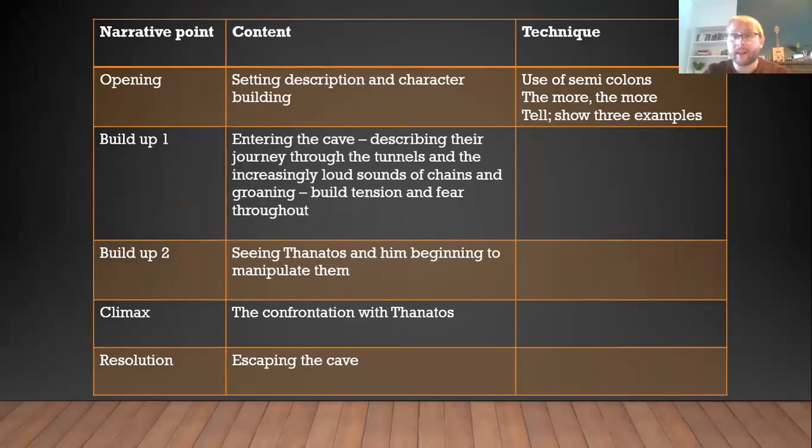You might decide that actually you want some dialogue in there between Elliot and Virgo, discussing how they're feeling and talking about that to build the tension and to sort of really set the scene. That's completely up to you. But that is your task for today. Your main task is to complete a really clear planning grid for your hot write.